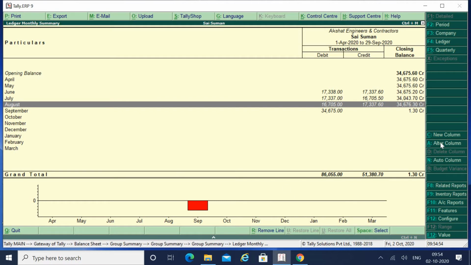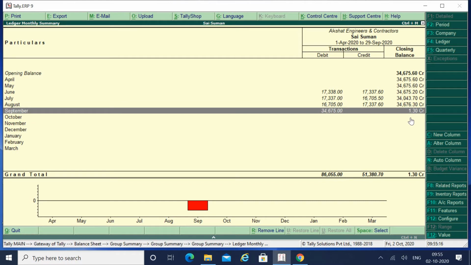Here you can see my total credit balance was 34,676.30, which I was supposed to pay, but while giving the cheque I rounded it off to the nearest zero, so I wrote 34,675, and I didn't pay him 1.30 rupees. Okay, so now what will happen? You can't keep your creditor open for 1.30 rupees.